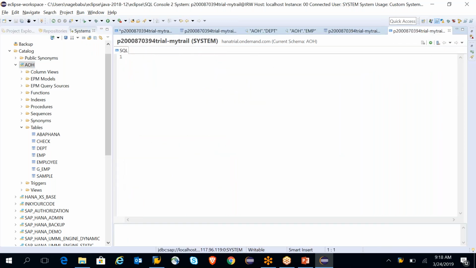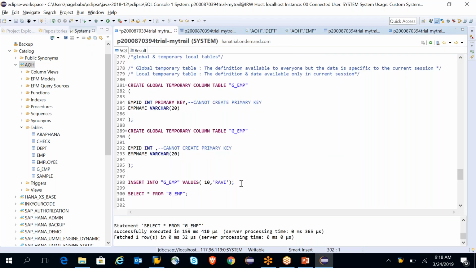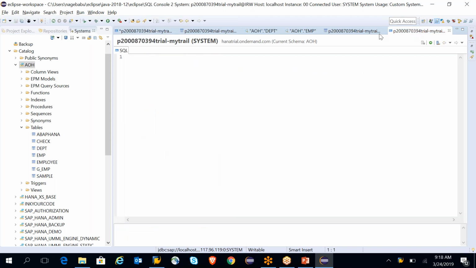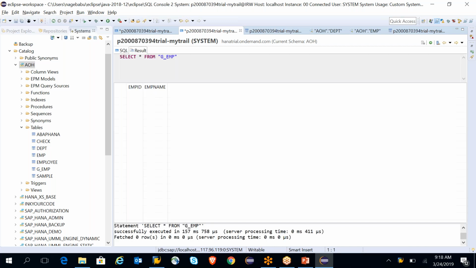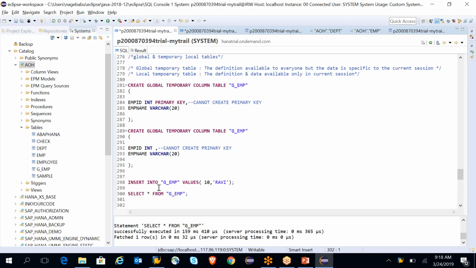Okay, it has opened. So you see the current schema is AOH. Where I have inserted the data, I inserted it in this session. So if I go back to this session, I will try to access the same data. Select star from G_EMP. I will do F8. See, that information is not available in this session. So this is the difference between a normal table and a global temporary table.